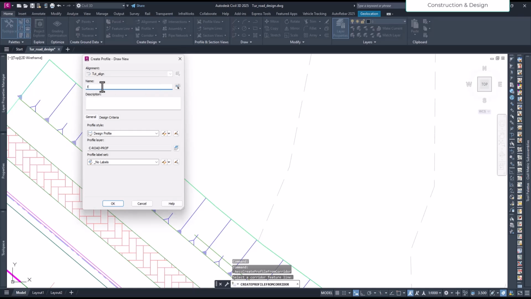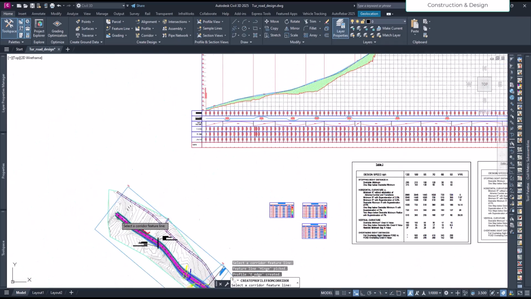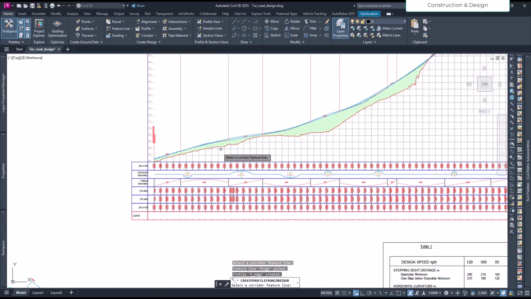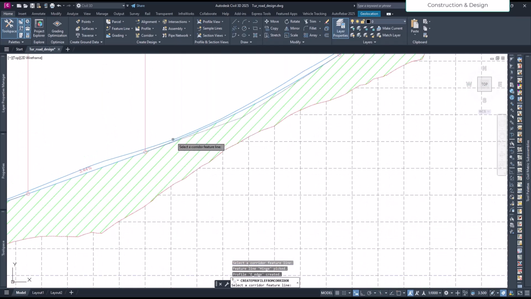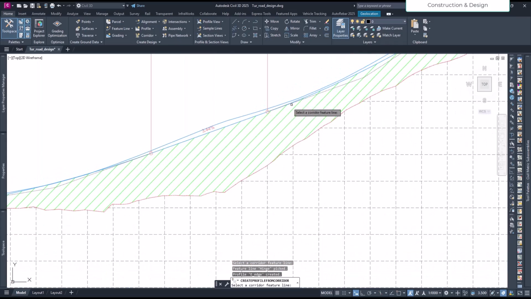I will call it embankment edge. Embankment, we just say E underscore EDGE. So it's short, and I say okay. Then select another feature line. Here we have already got a profile which goes along with the embankment edge. Depending upon the super elevation, you see it changes.